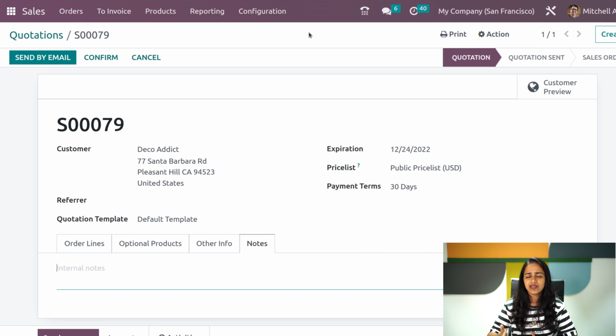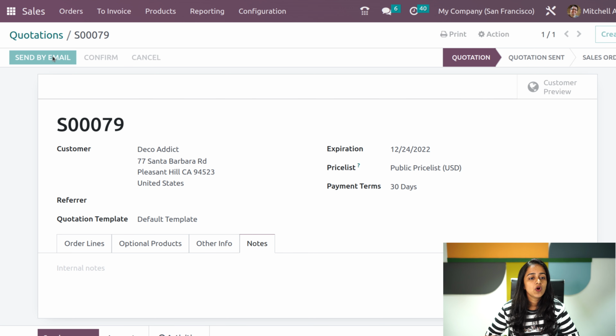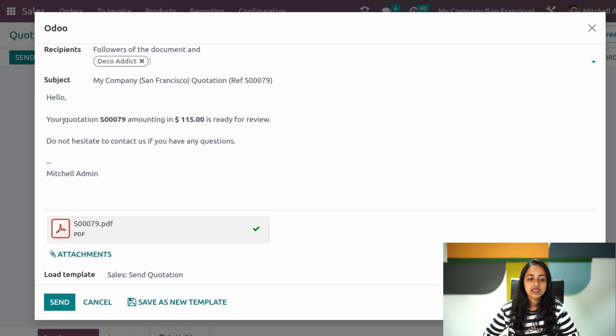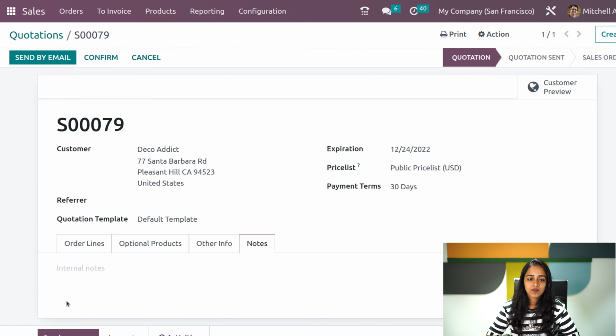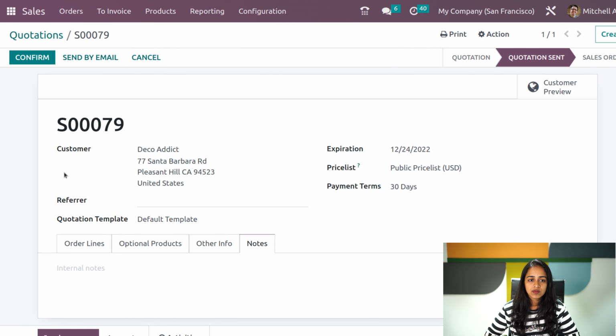Okay, so the next thing which we can do is send the quotation and then confirm it. You can directly confirm it too. I'll just show you how the stages change. Currently it's in quotation. We need to put it in quotation sent. So what you have to do is send by mail. After clicking on the send by mail button, you have to click on the send icon. Here the stage has changed to quotation sent.